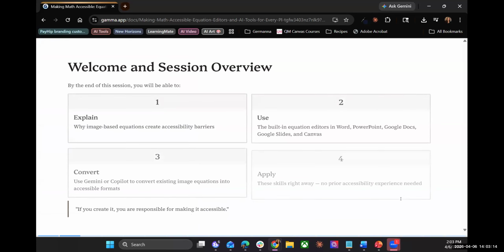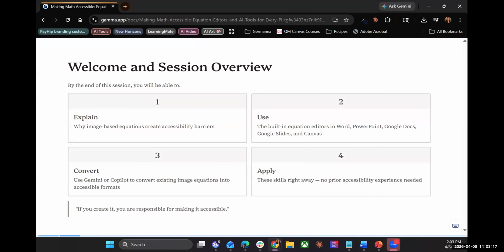And we're going to talk about several different things. In the next hour, you'll learn about image-based equations and how they can create a significant barrier for your student. You're also going to understand and know how to use the equation editors that are built into the tools that you work in every day. And then we're going to talk about Gemini and Copilot as AI partners to convert equations that you already have saved as those images. And the last part is my favorite because it's fast. We're talking under 2 minutes per equation.